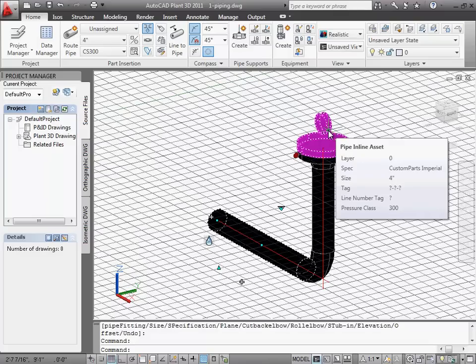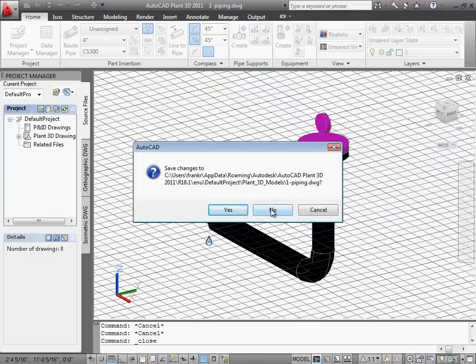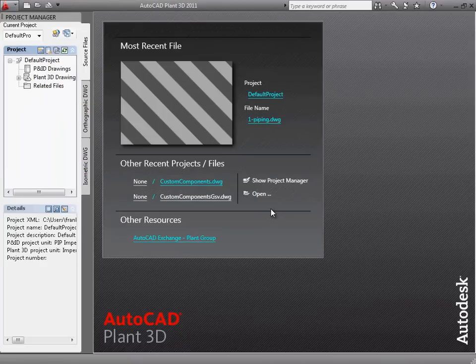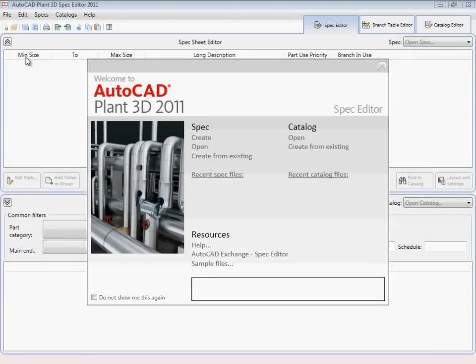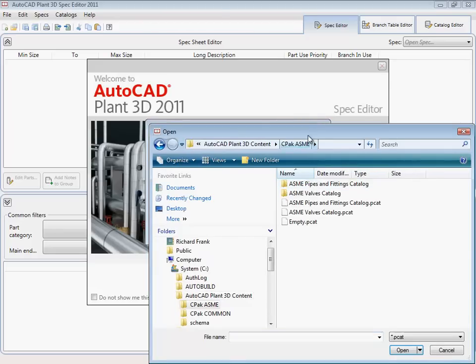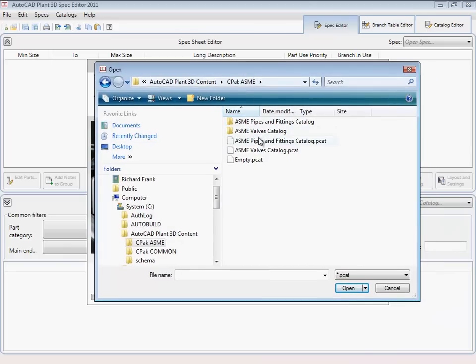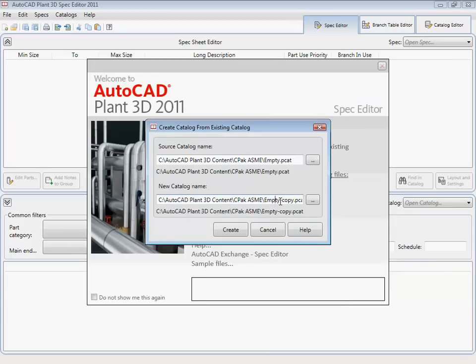This is fine for a one-off type of component, but what if we want to add it to a spec? We're going to go ahead and launch the catalog editor so we can add these block-based components to the catalog and then add these components to our spec. So we'll exit the drawing, load the spec editor. We're going to create a new empty catalog. We're going to name this new catalog custom and hit create.